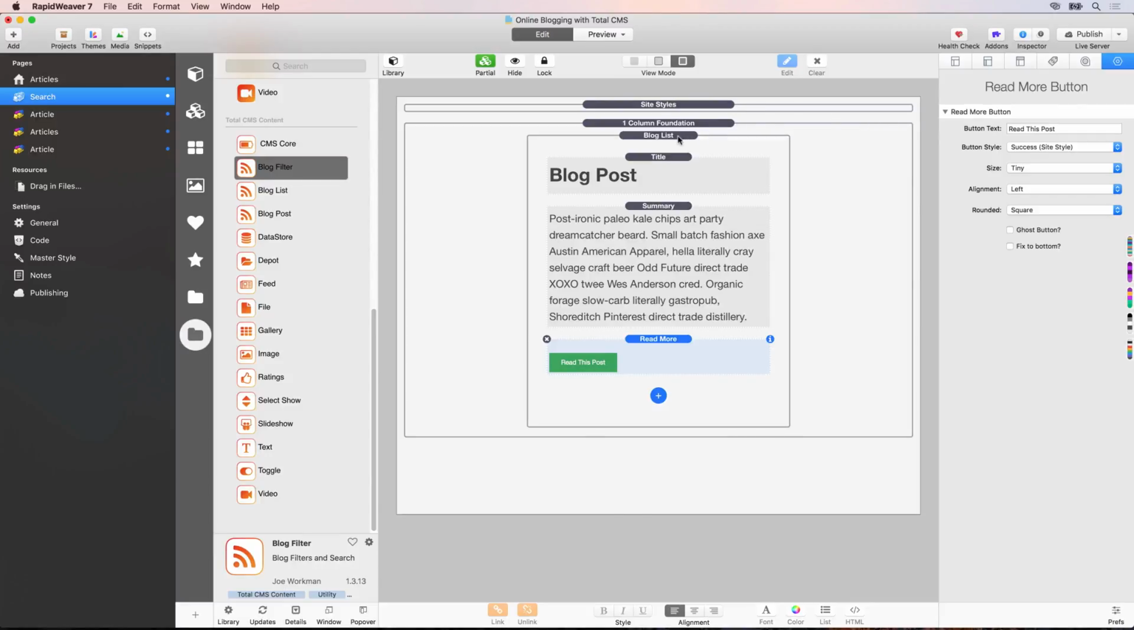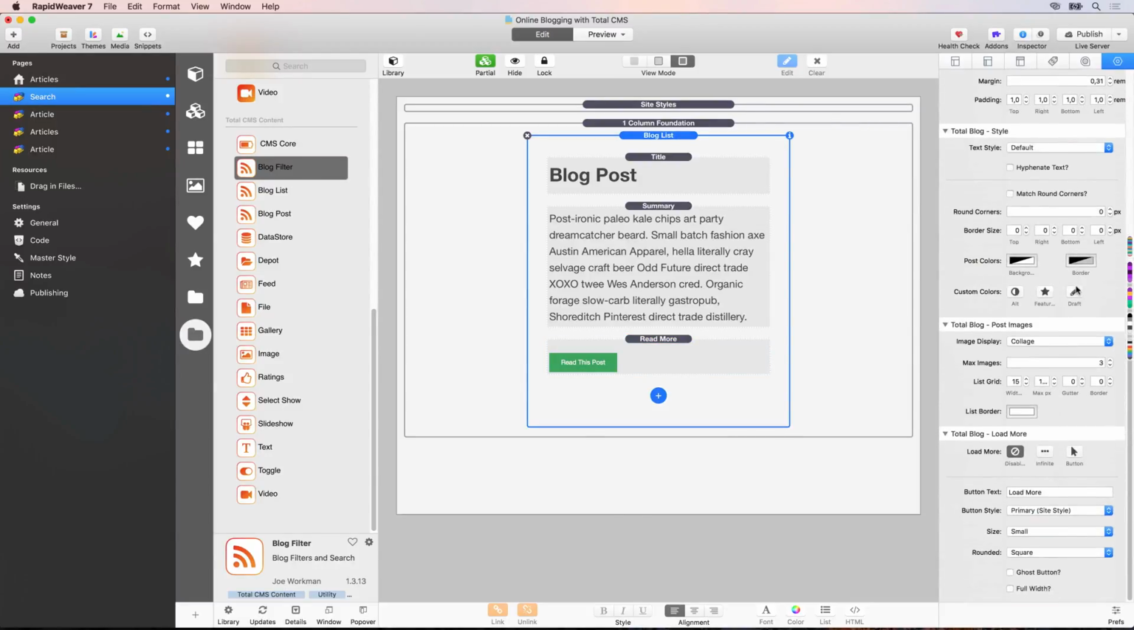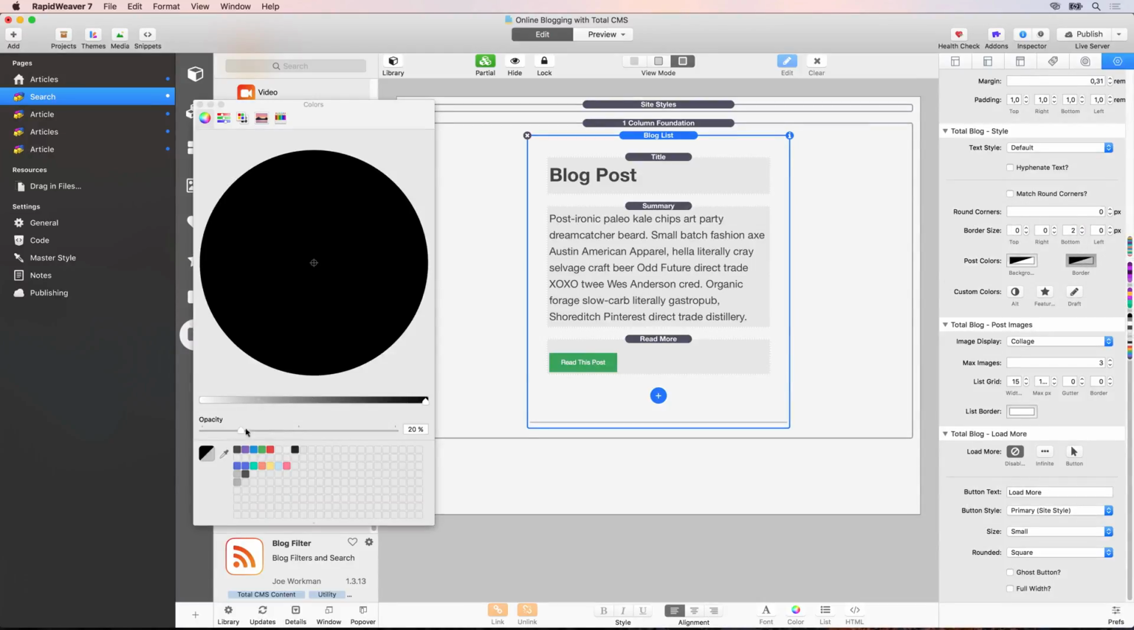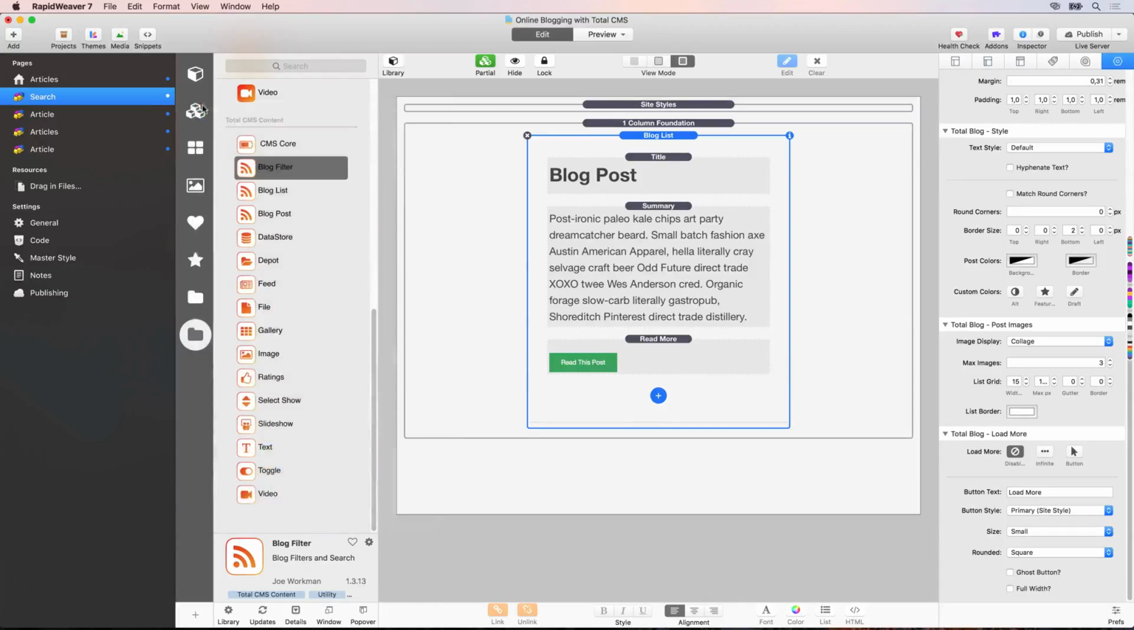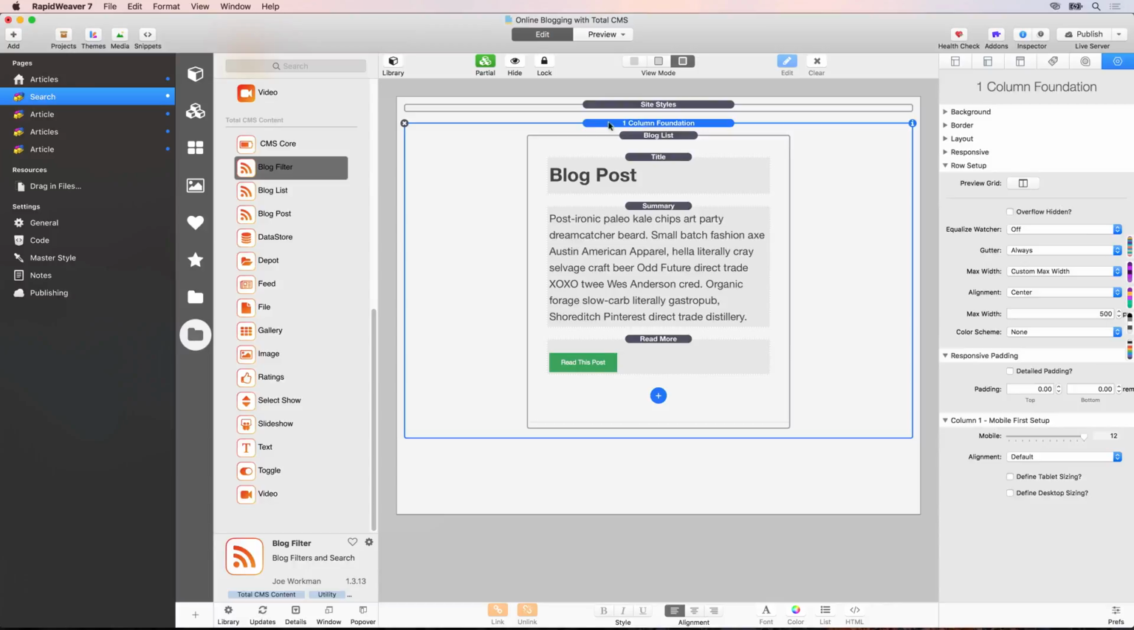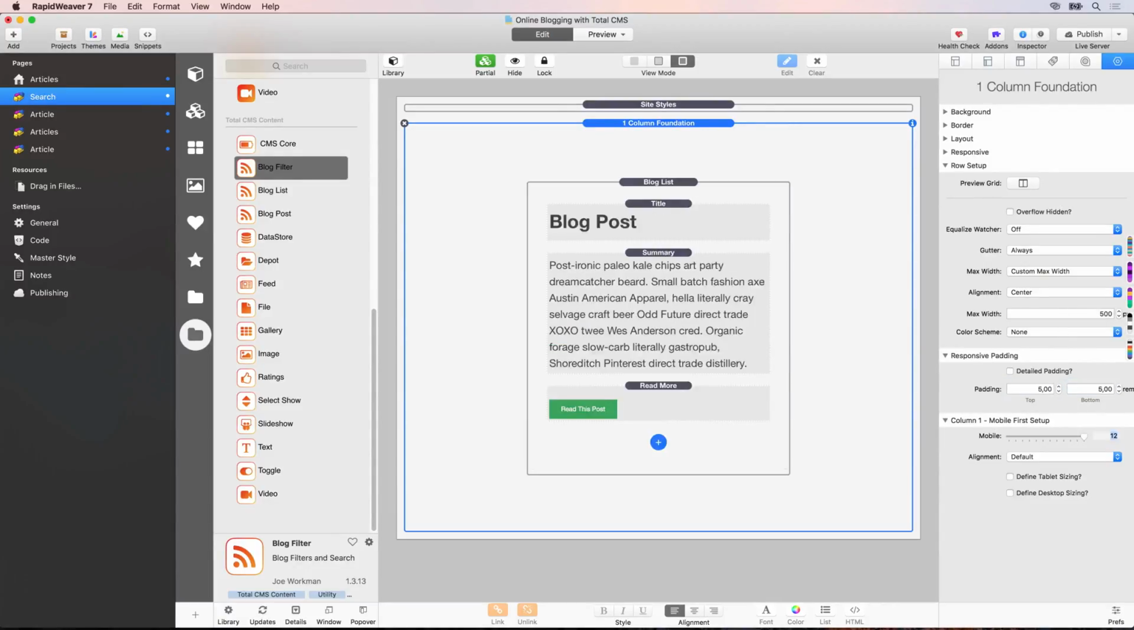And also on the blog list, what we could set up is a border on the bottom. So border size on the bottom 2 pixels, and we'll set the color to be maybe 5% black. And finally, on the one column foundation, I just want to add some padding to the top and bottom, so we'll set that to be 5 rems. And we'll go back and preview that one in Safari.